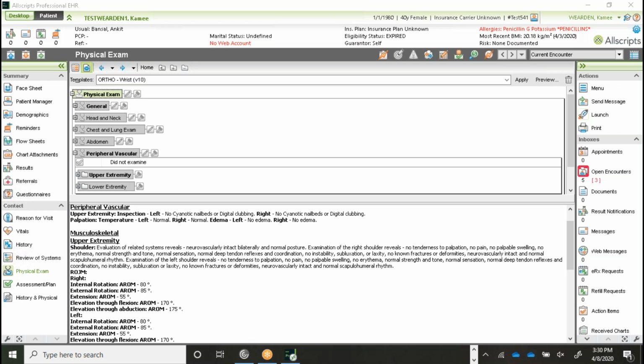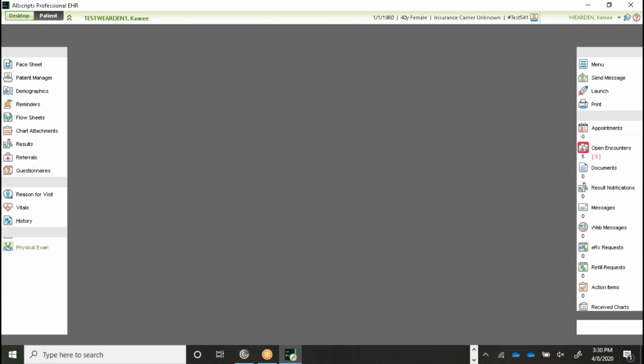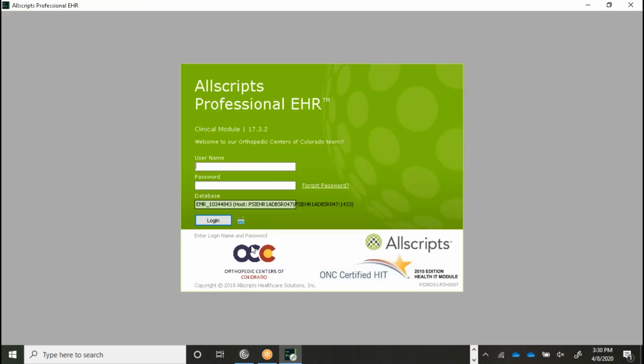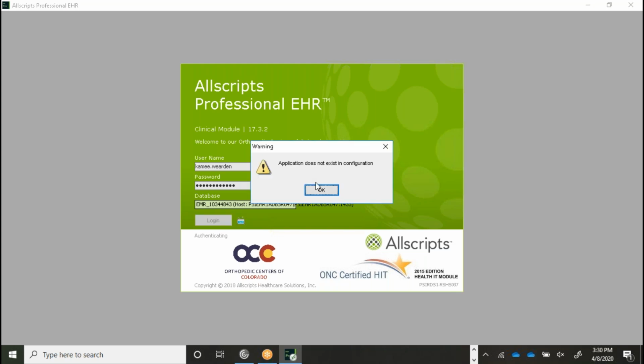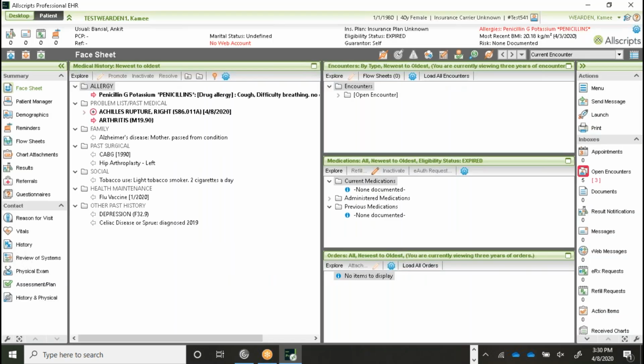If you were going from one computer to another, you would want to go up to your name. You would log out. It would take you back to that green screen. You would go into your next computer, and then you would log in, and then it would launch you to that same patient chart.